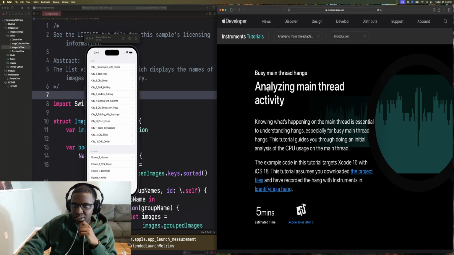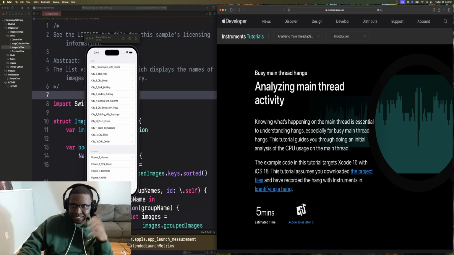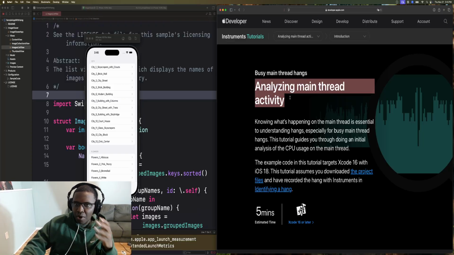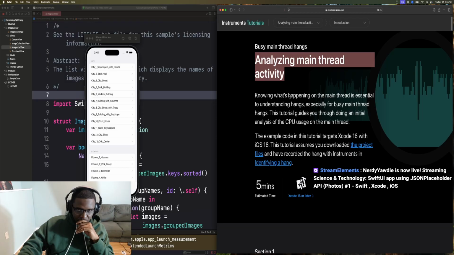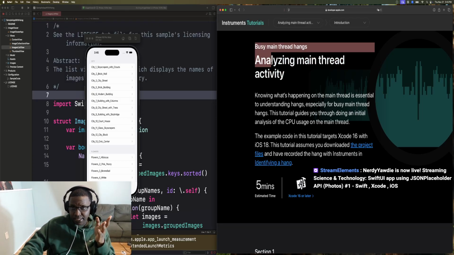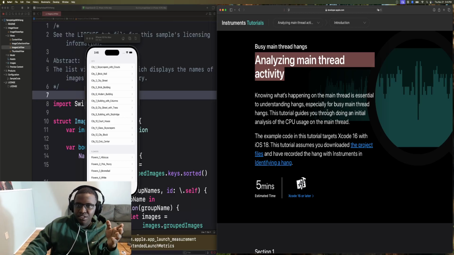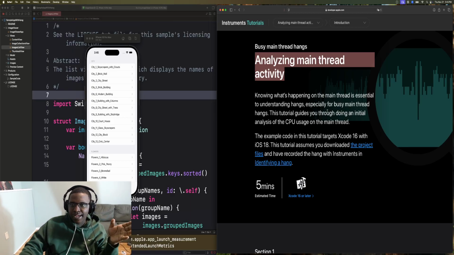All right, so to continue where we left off using Xcode Instruments. Last time we were able to identify the error, identify the busy main thread. So now we're going to analyze what might be causing the issue there. We start off with the section titled Analyzing main thread activity. Knowing what's happening on the main thread is essential to understanding hangs, especially busy main thread hangs, which is what we are experiencing right now.